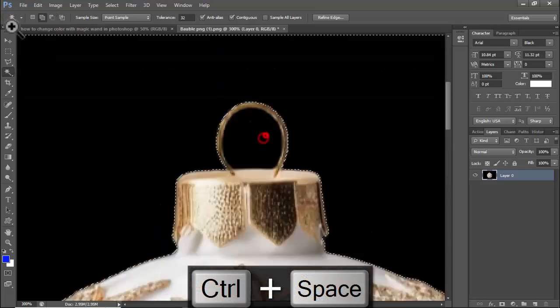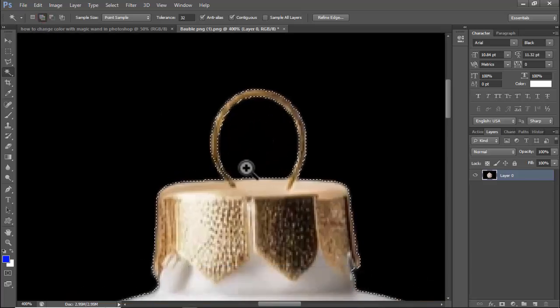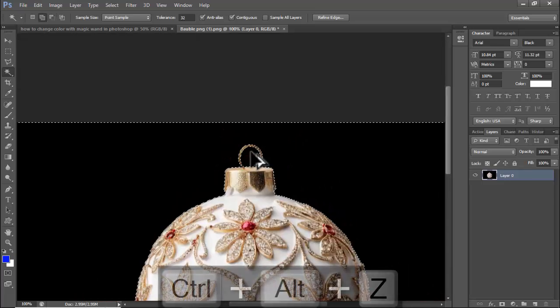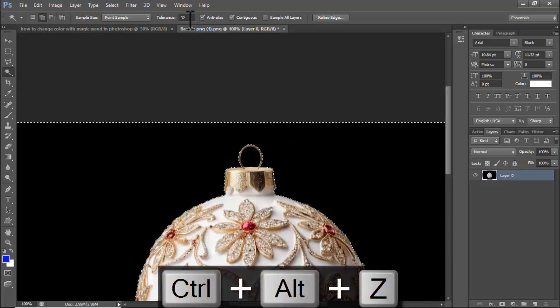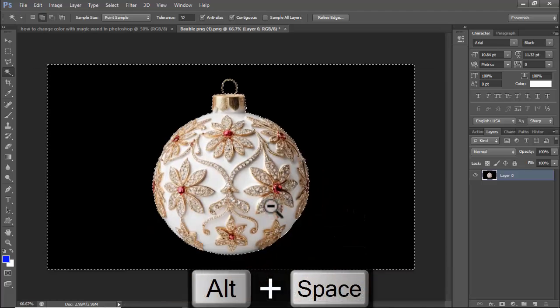Then again click the multiple color, tolerance, okay. Then change the color.